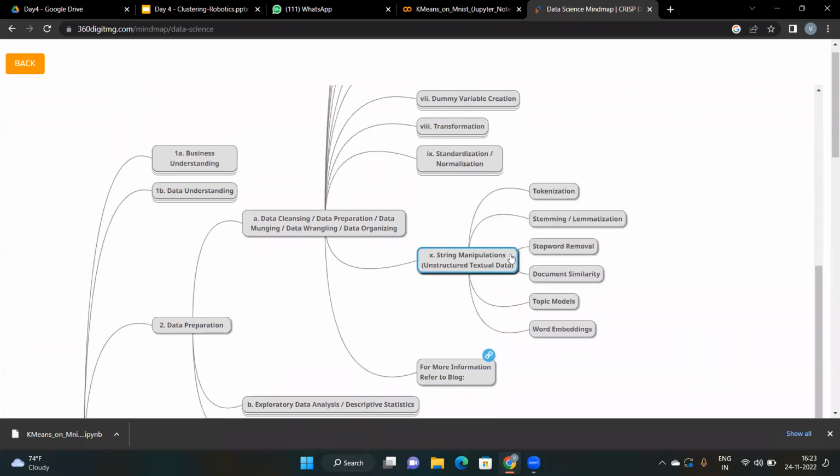String manipulation is nothing but, we have tokenization. This is all NLP concepts, guys. We have tokenization, stemming, and stopword removal. Let me explain tokenization. Tokenization is nothing but converting sentences to words. It breaks down sentences into words, guys.